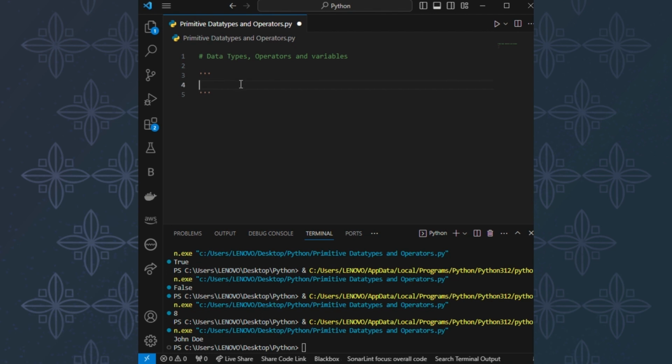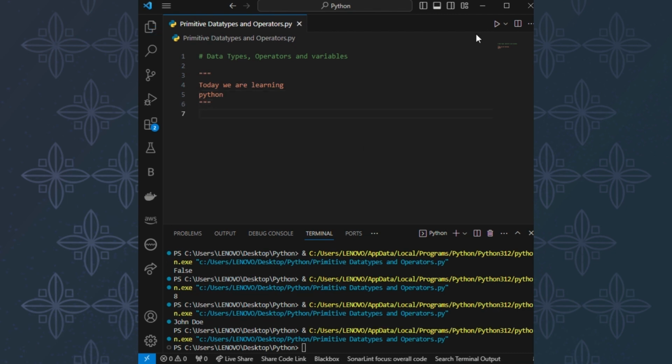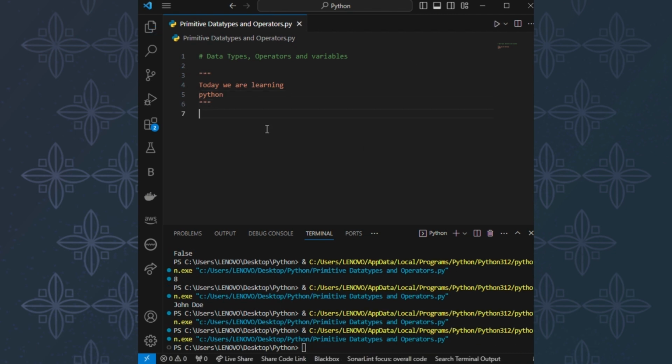Now comments in Python do not run, so they don't execute and print whatever is in them to the console. It's just to give more info on the code. So maybe you want to give info about the code, then you put it there. Today we are learning Python. I can move on to the next line and it's still going to be a comment. And if I run it, you see it doesn't run.